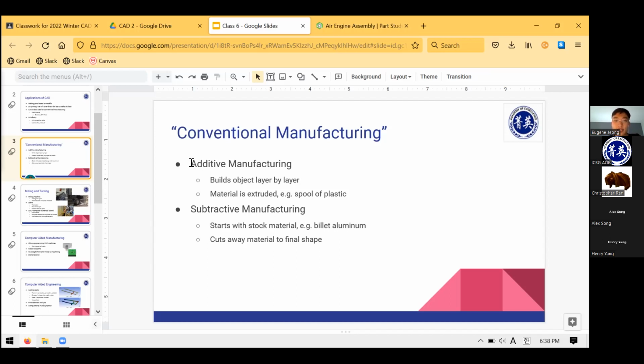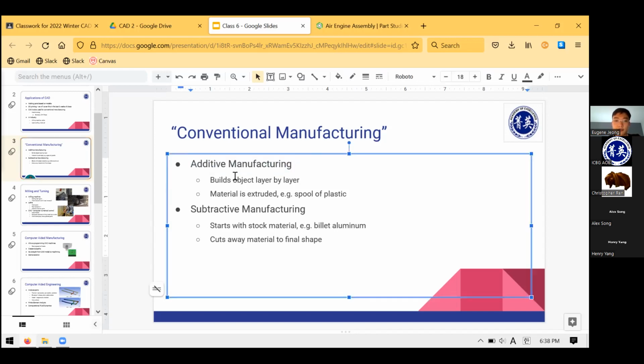So this additive manufacturing is not what we usually call conventional manufacturing. If you've ever seen a 3D printer, the way they work is that they will build the object up by adding material a little bit at a time.